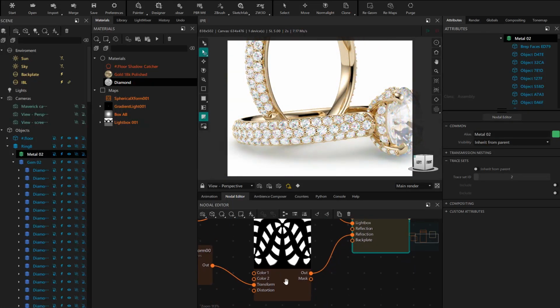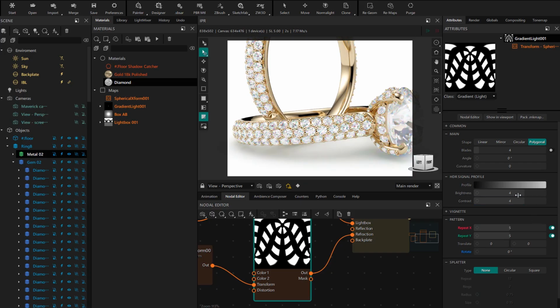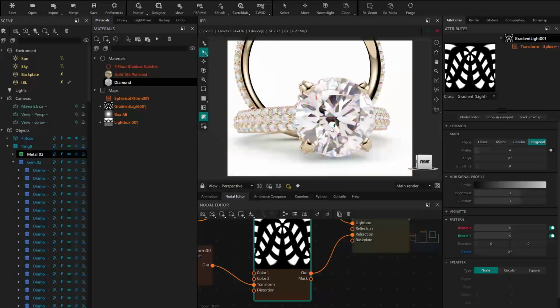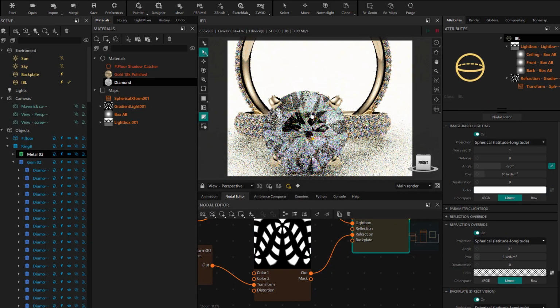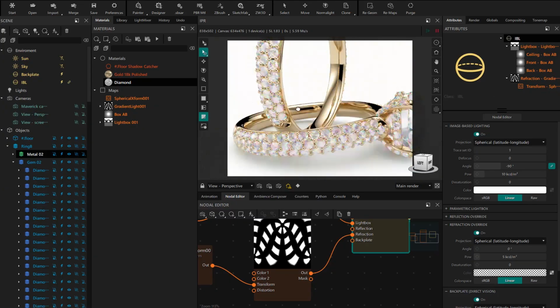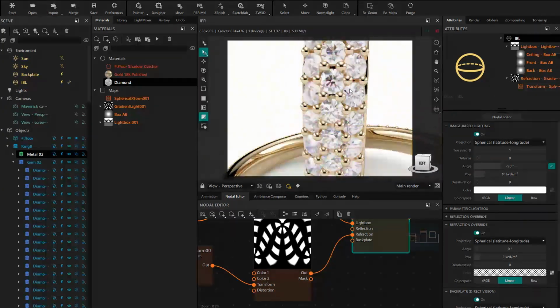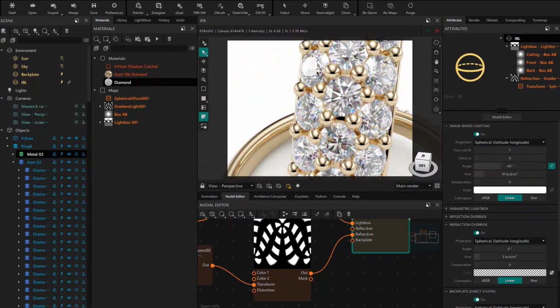Now they might be a bit too shiny, so we're going to reduce the brightness and contrast in the gradient light and the refraction power to control it to our liking. We inspect the scene a bit and see that everything is working as we like.